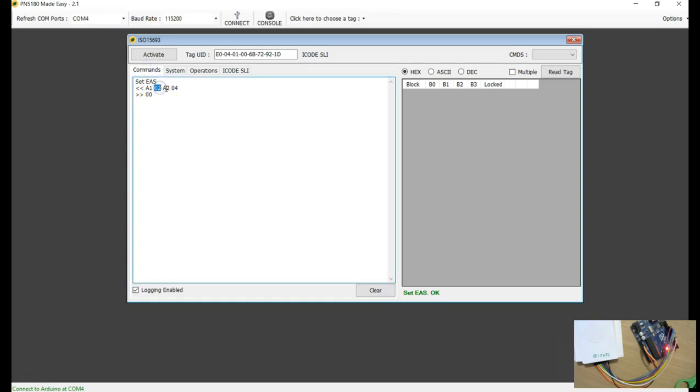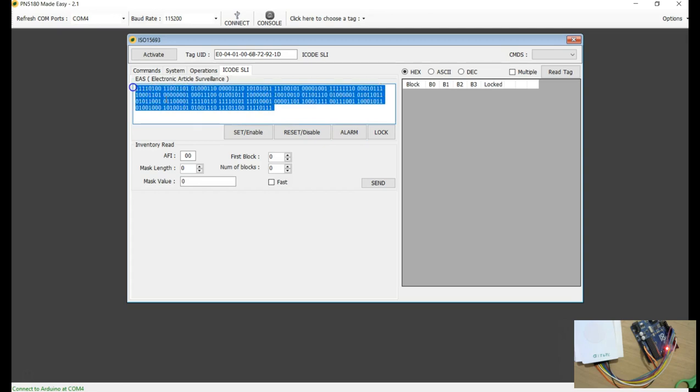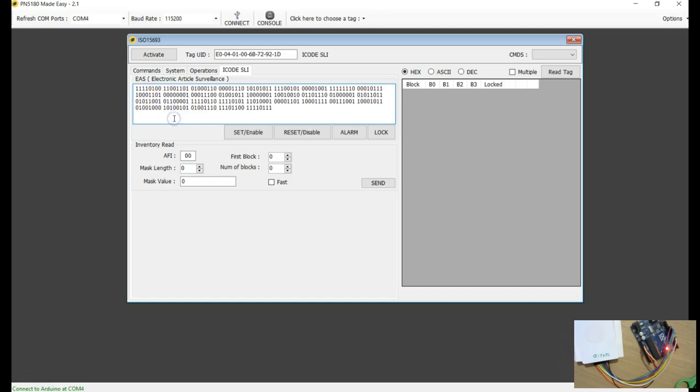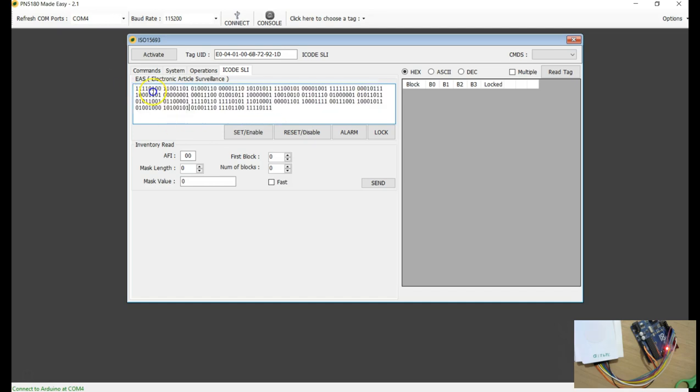This is the flag, this is the set EAS command, and 0 for the manufacturer, and you got a clean error code of 00. Now we know the EAS is set. If you now hit the alarm, you should see the bit pattern. I'm not sure, but I think this is the same for every tag.